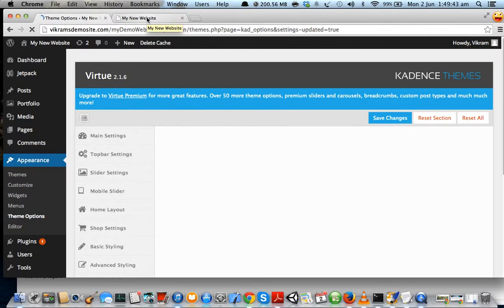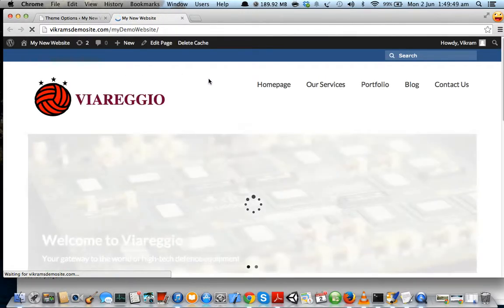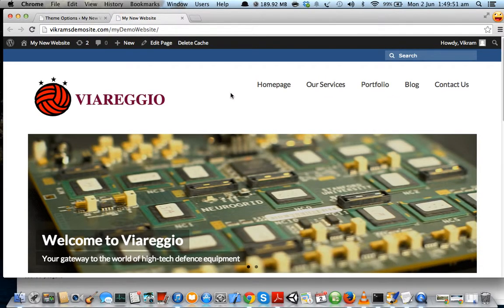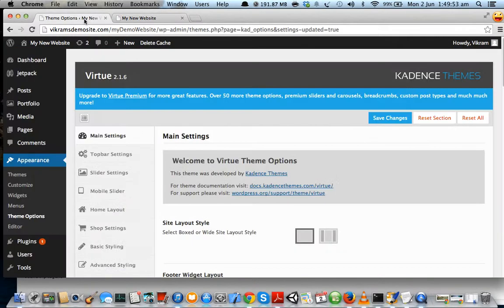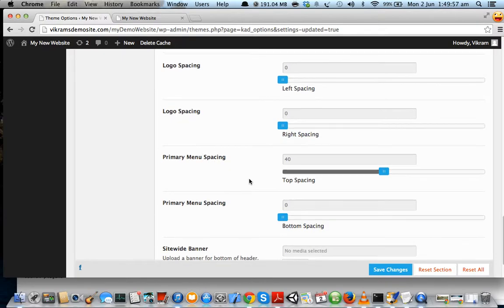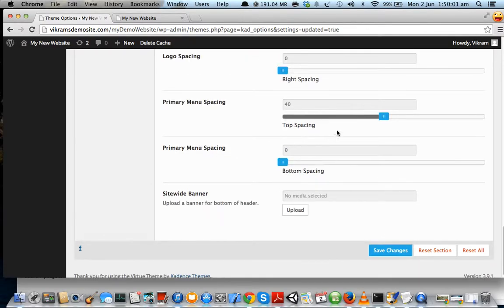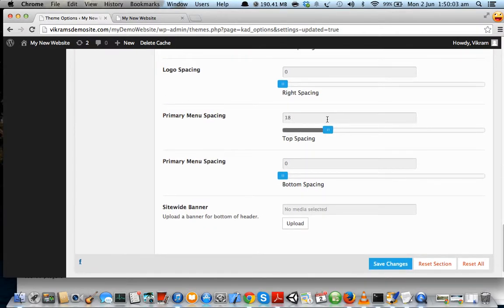Okay, once the theme options have been saved, we go back and refresh our page. Okay, so it hasn't made much of a difference. So let us go back and change it again. Let us remove some of the top spacing as well.